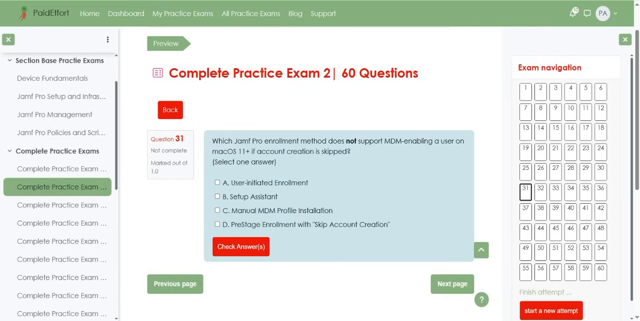Now let's unpack why this answer is the right one. When you use pre-stage enrollment and choose to skip account creation during Setup Assistant, Jamf Pro is unable to MDM enable a user. This is because no user account is created at that stage, and MDM enablement requires a user to be present during setup.